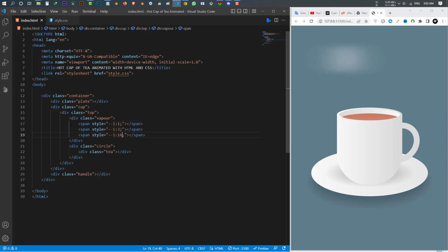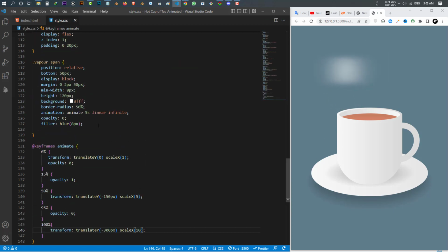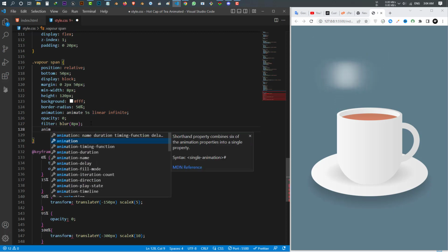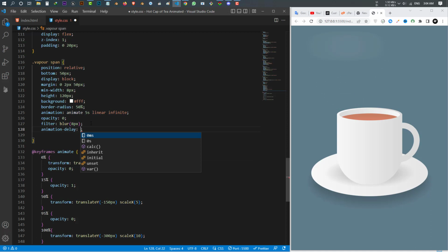Why? I already added 3 spans, but I don't see anything, because I have to apply this to my CSS. How can we do that? Inside my vapor span I give the animation, but there is one more property, which is animation-delay. I want to add a delay, so it's kind of a lot of vapors and it makes my animation really nice. So it's a calculation for this one.